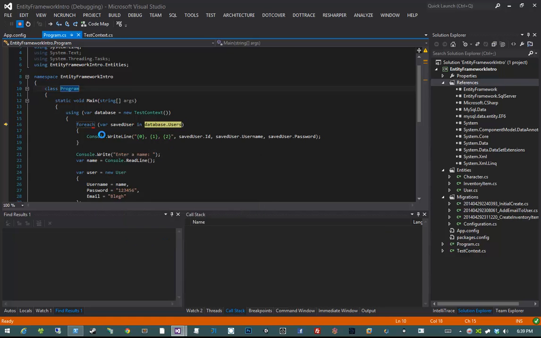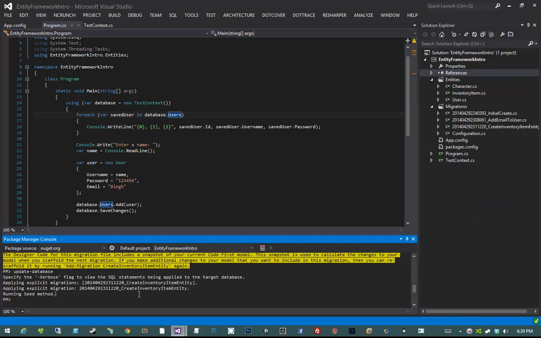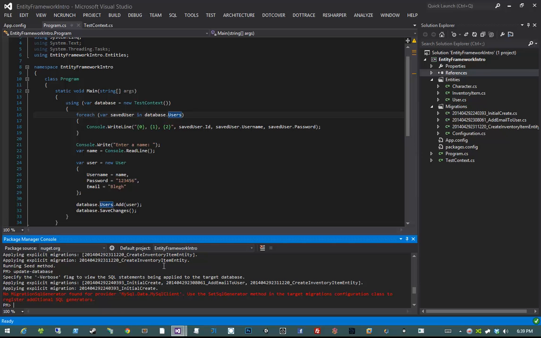So let's go ahead and close out our connection. I want to figure out where that error came from. Did that error come from us loading our users, or did that error come from running our migrations? So let's go ahead and debug that. Let's say update database and see what happens when we try to update our thing. No migration SQL generator found for provider. Use the SetSqlGenerator method in the target migrations configuration class to register additional SQL generators. This might be one of the reasons why we got that error earlier. So let's go ahead and fix this error first when migrating our database.